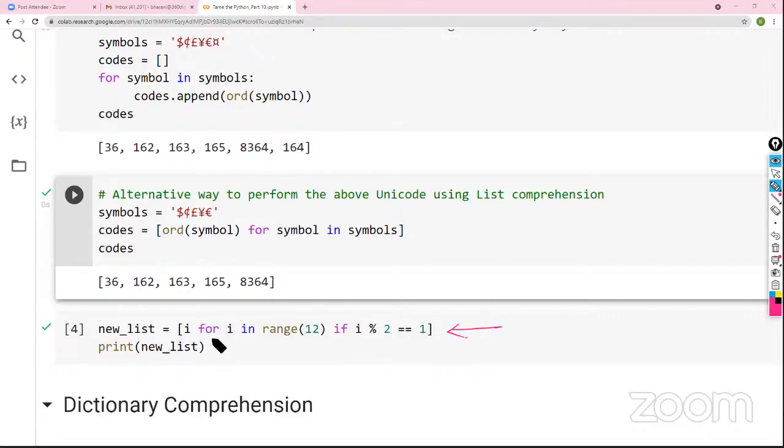So how does it work? Let's see. You want to choose i. How do you want to choose i? For i in range of 12 will give you what? Sorry, 1, 2 until, sorry, my bad. 1, 2, 3 until 11. The last number is not considered.